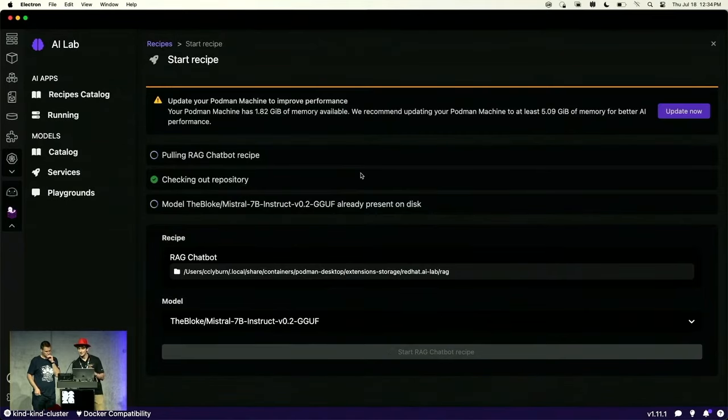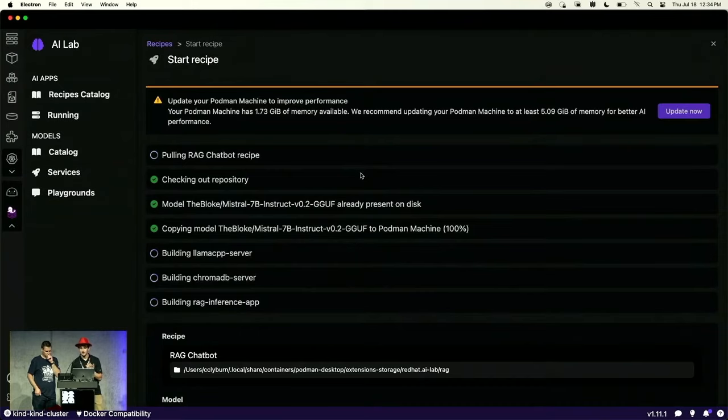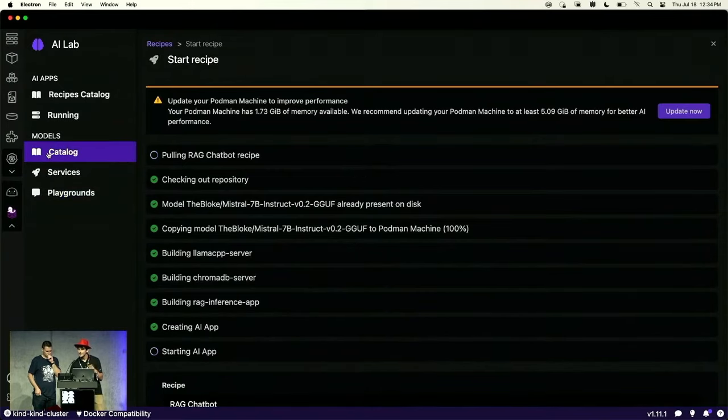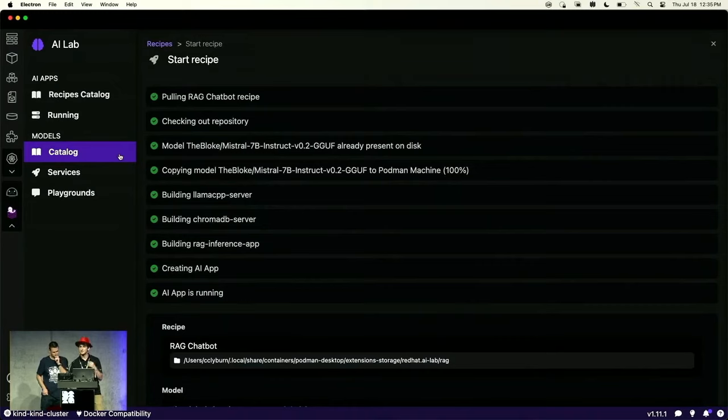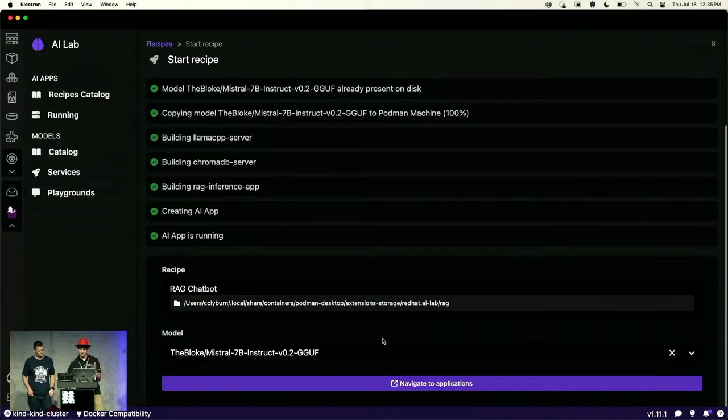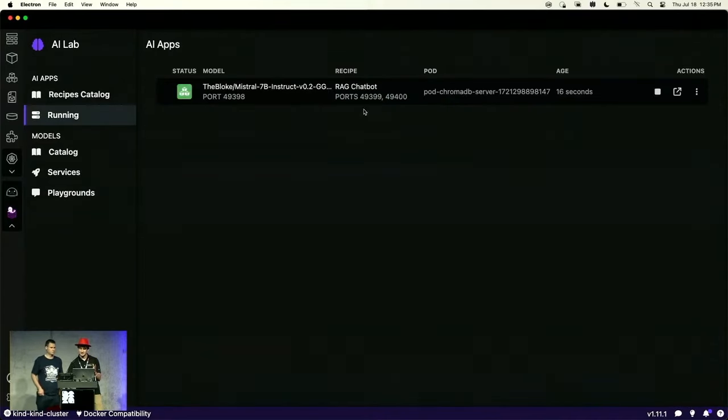But there's a lot going on behind the scenes, right? We're working with different models from a catalog that Podman AI Lab provides to essentially mount that model in a GGUF format, that quantized format, to a container. And that container is inferencing using LLaMA C++ so that applications can call it. And so just like that, we have an application running. And we'll show this here in a second.